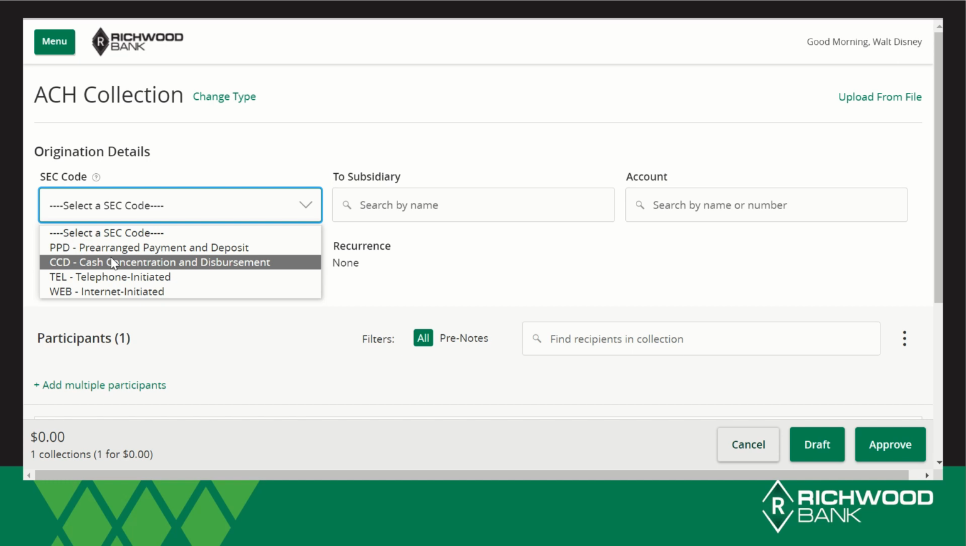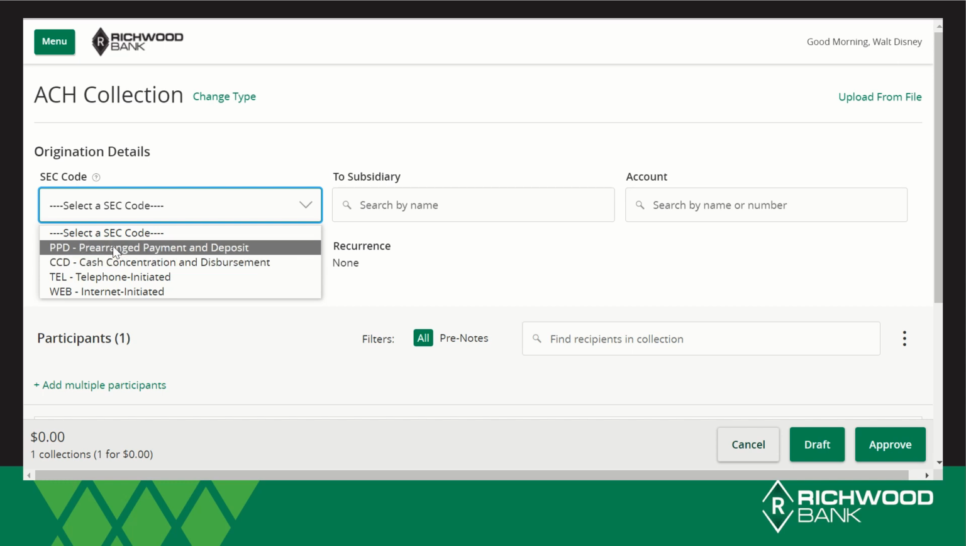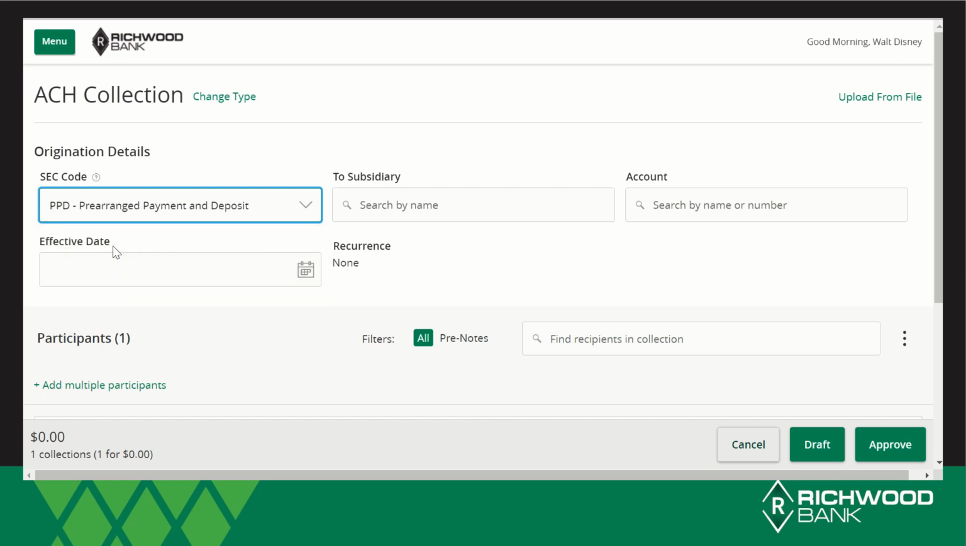For more information on SEC codes, you can visit moderntreasury.com. This is a very good website, has good information on it about SEC codes, lists of different SEC codes, and explanations of each of them. I will attach that link at the end of this video. For this transaction, I am debiting a person, so I'm going to do a PPD.